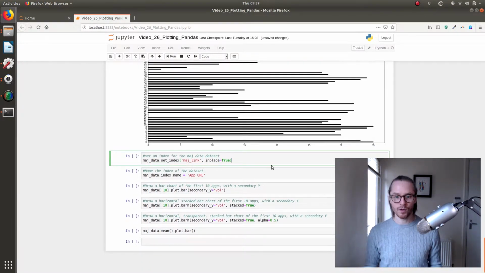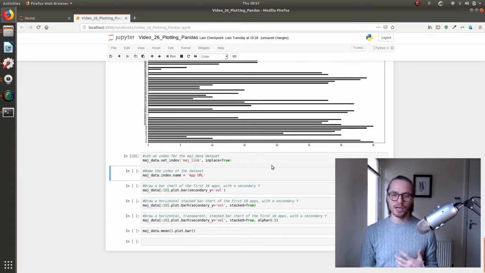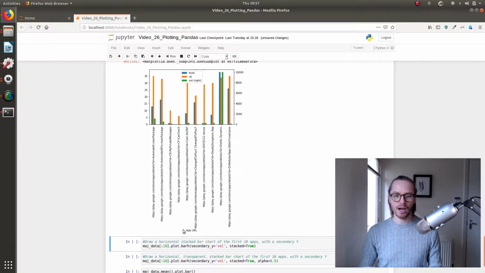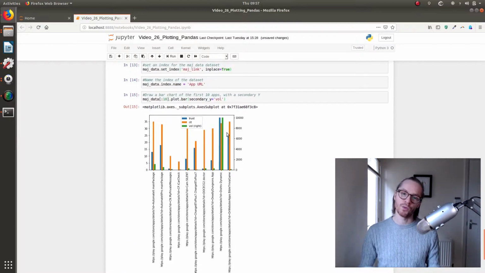Next up, we are going to set the index for this data set as the app listing page URL, and we're going to name the index app URL, and then we're going to do another bar chart with all the data, but we're only going to show the first 10. There we go. Here we've got app URL, so it's given us the index. Then the index runs across here, so we can see each individual URL. That's why we had to cut it down to 10, because we wouldn't be able to read many more than that. And it's given us a legend up here, and it's colored the legend, so we can see each variable for a given app listing page.